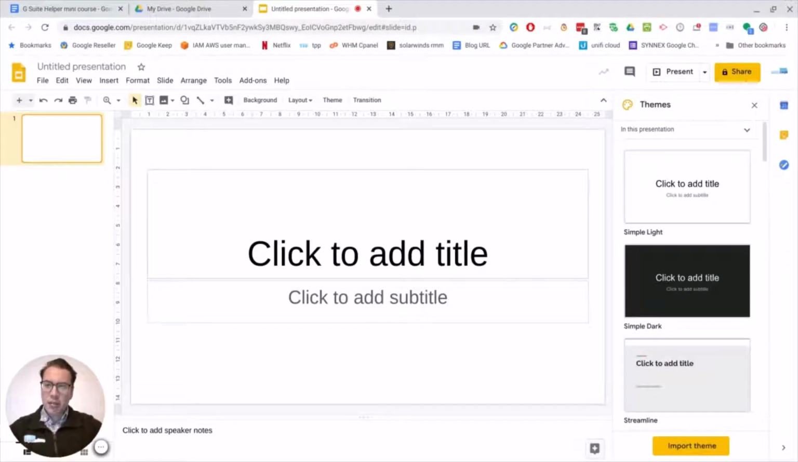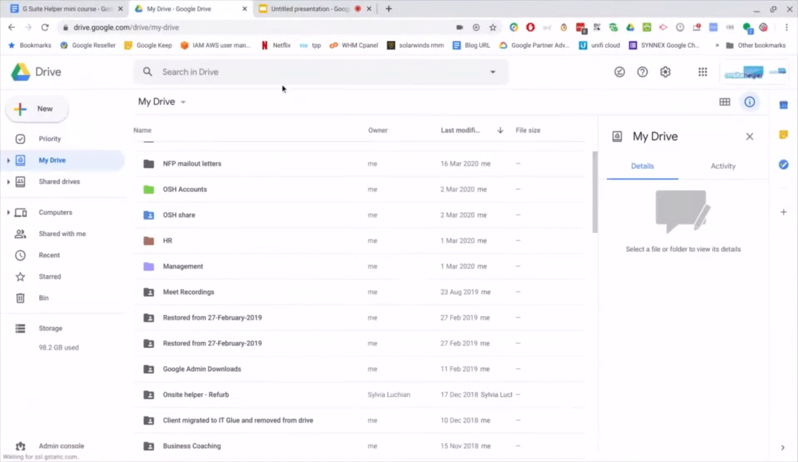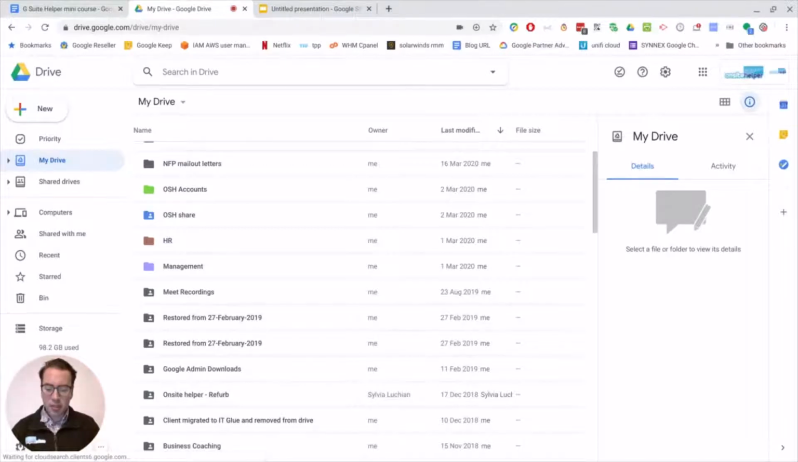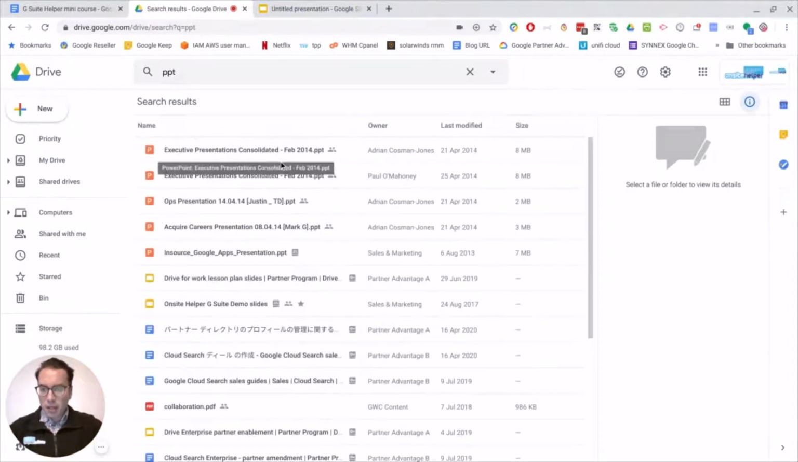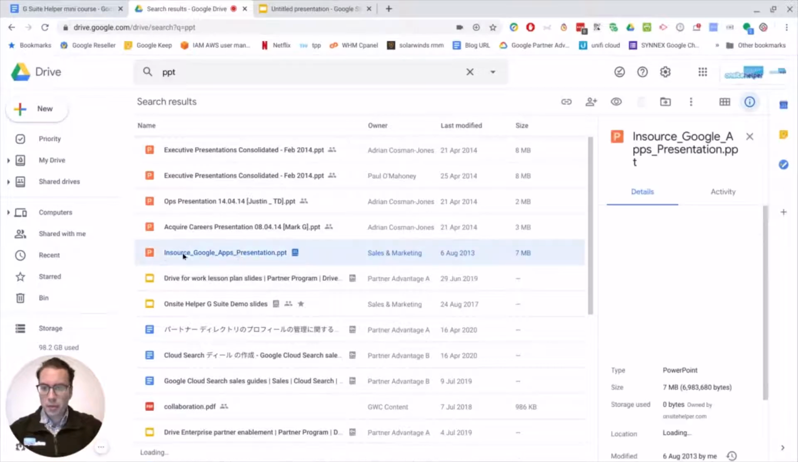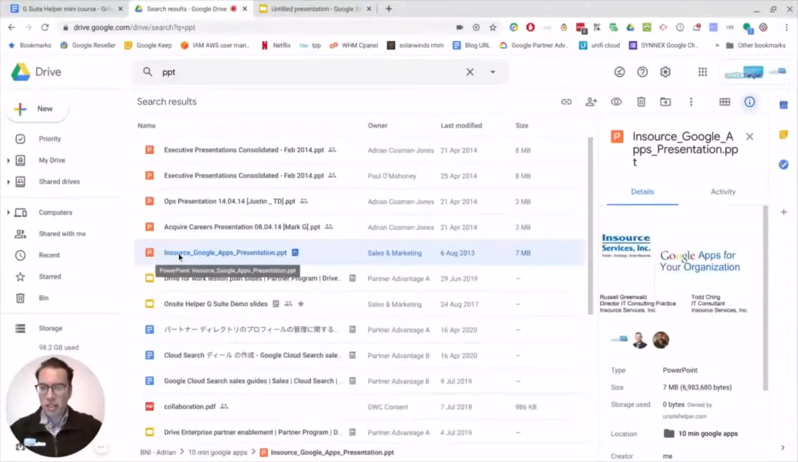However, if you've got an existing Microsoft PowerPoint slide which you wanted to convert to a Google slide, the best way to do that is first upload the file to Google Drive. If it's already in there, you want to do a search for it. So I'll just type in the Microsoft PowerPoint extension, which is .ppt. And let's say I'll just find an existing PowerPoint presentation. You can see it's got a P here. And you can just basically open that up.